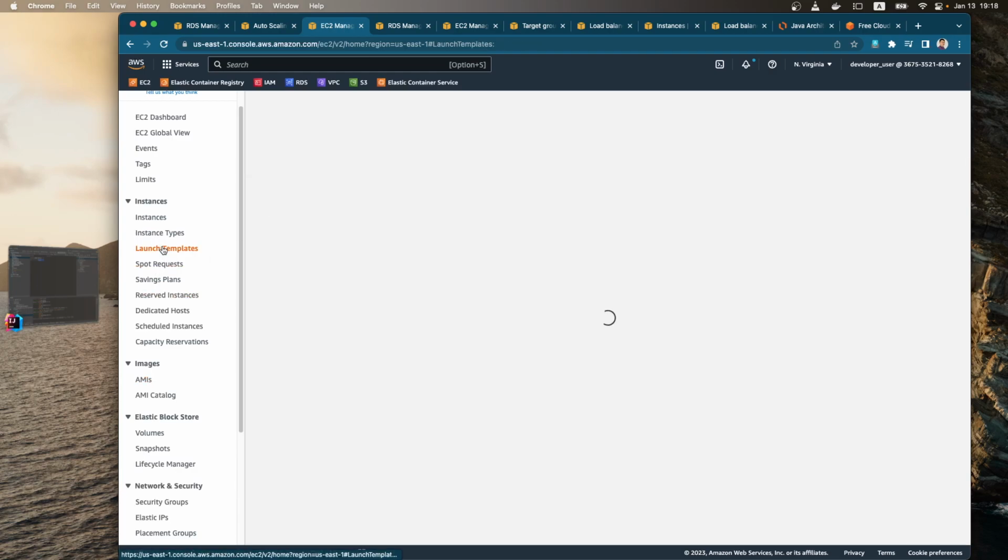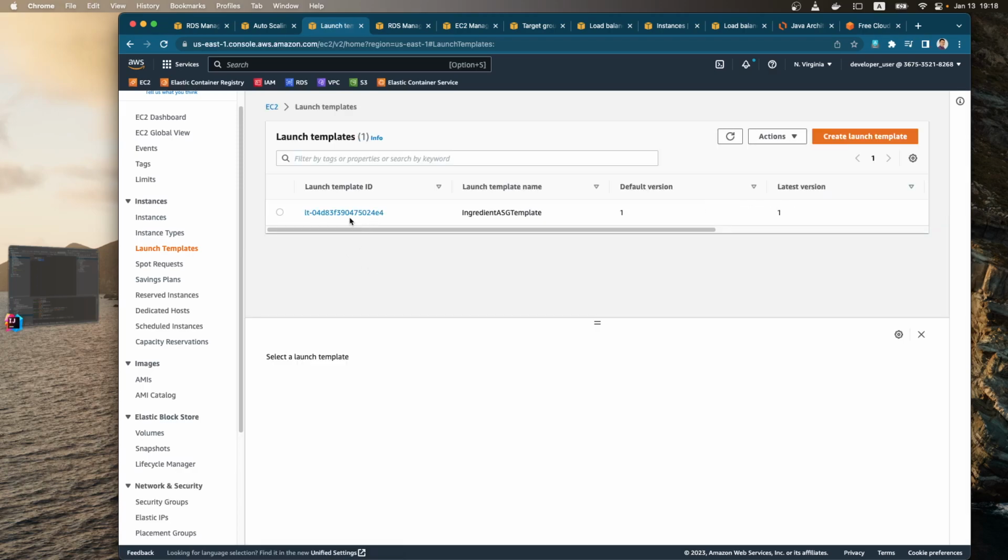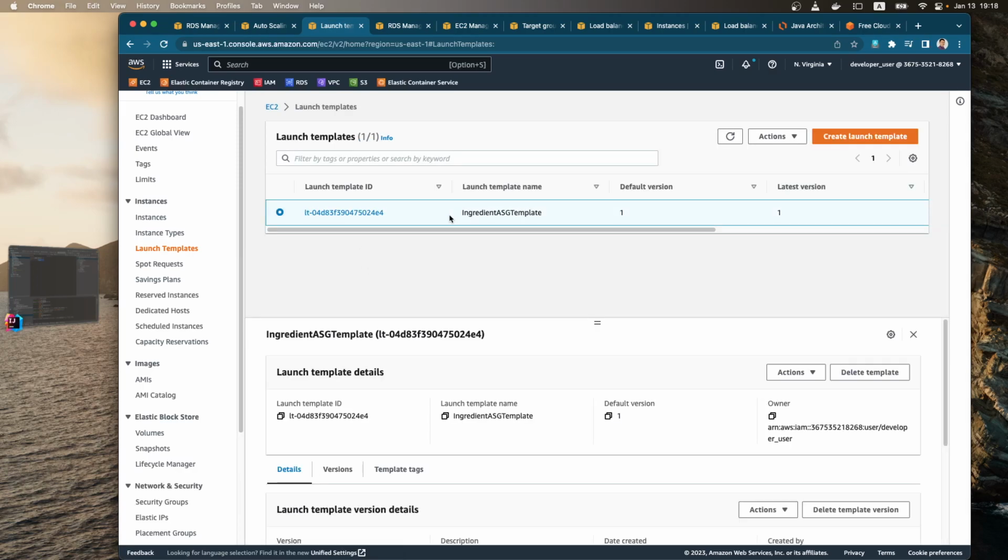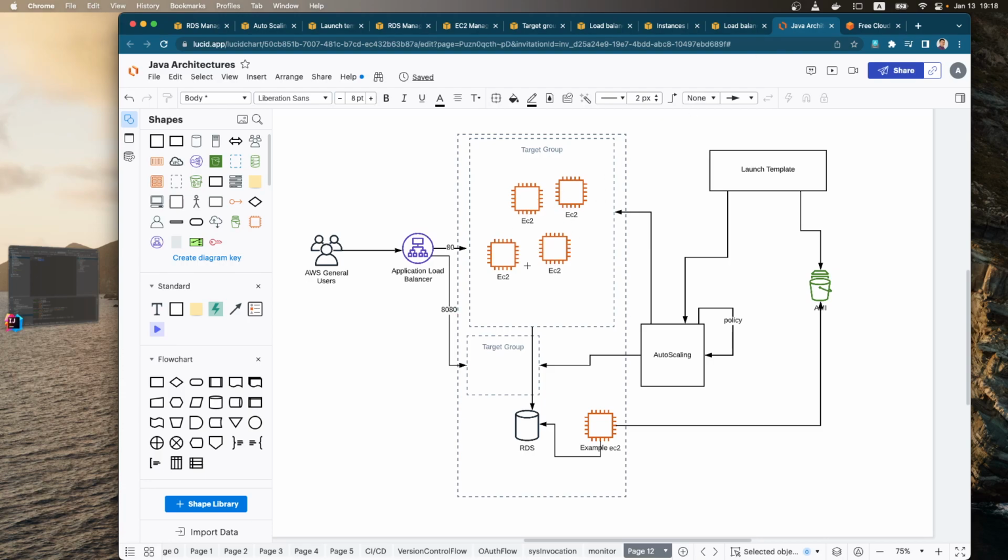And also we have a launch template. Those don't need to be deleted because we still have other training. Next we're going to talk about ECS, and we're going to use ECS to make the whole process even easier.